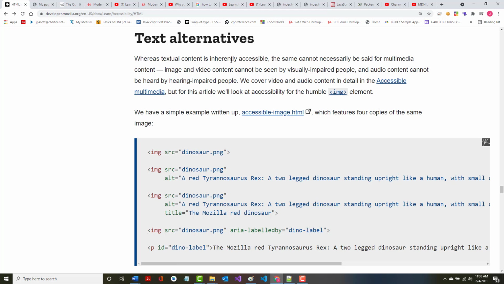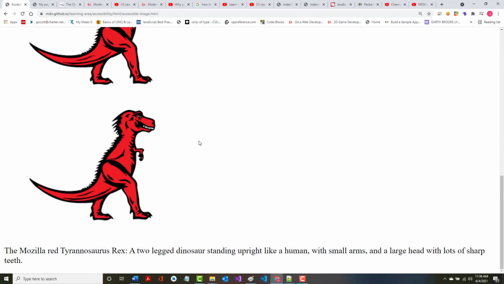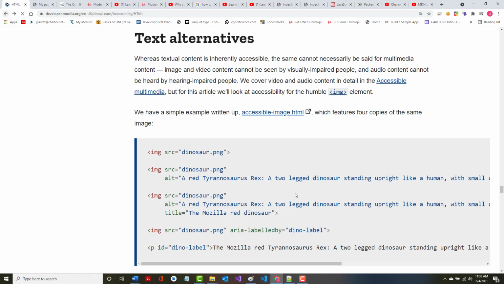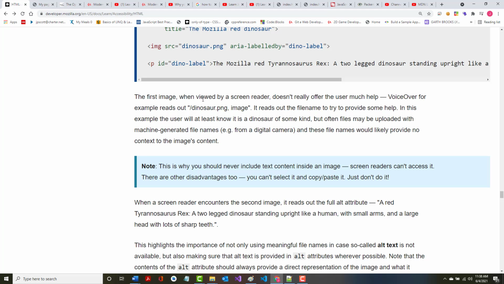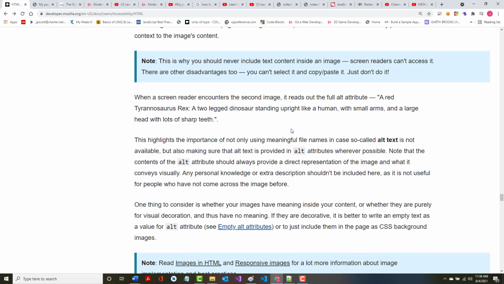Whereas textual content is inherently accessible, the same cannot be said typically for multimedia content, images, videos, etc. It says we've got a simple page here with accessible image. We've seen this one before. All right. It says the first image when viewed by a screen reader doesn't offer much help. It simply reads out this. All right. And it says there, this is why you should never include text content inside of an image. Screen readers can't access it. There are other disadvantages too, like copy and paste.